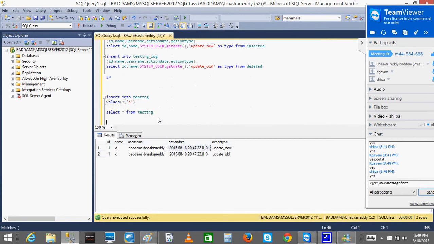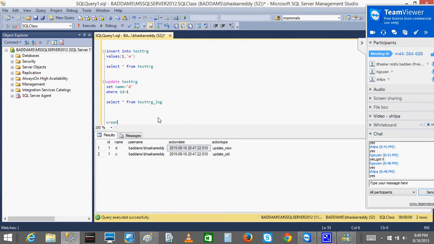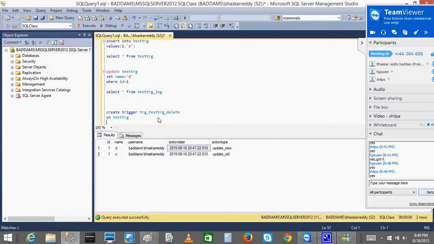Okay, this is for insert. Next we'll go for one more called delete. So what I'll do, I'll create a trigger. Create trigger, I'll name it trg underscore delete on test trg instead. Basically it's the same. We got the trigger as for trigger, right? This is nothing but the instead of trigger. So I'll create an instead of delete.